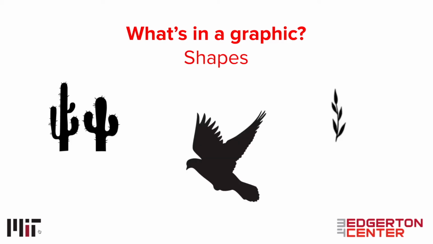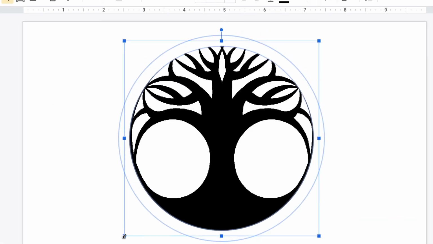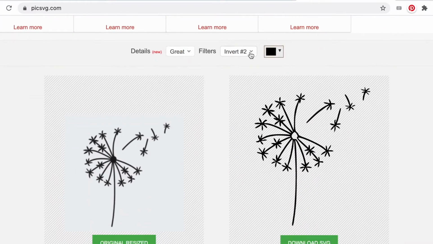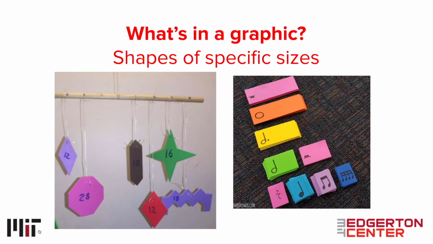Shapes, where the exact size isn't super important. You can use simple shortcuts like Google Slides or the picsvg.com conversion site to process and save graphics like these. Then you have shapes where the size has to be very specific and accurate, like for math manipulatives, scale models, or other functional items that need to fit or fold together.